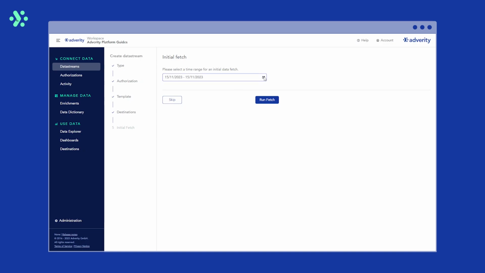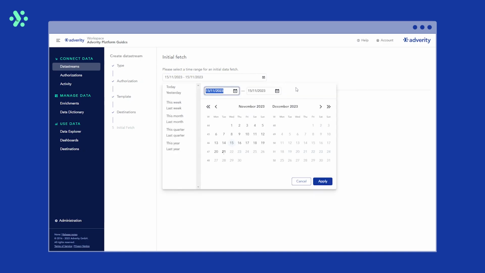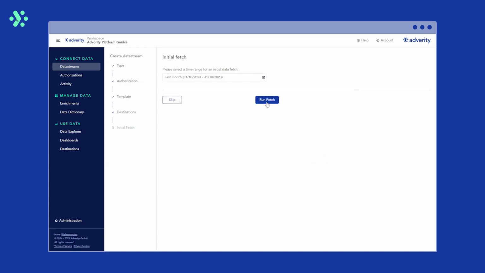You are now ready to perform an initial data fetch. The time range for this is entirely up to you. However, for your initial data fetch, we recommend fetching no more than 1 month worth of data. While you may want to backfill a lot of data on your initial fetch, this can take a long time if you're looking at several years of data, so it's best to start with a smaller time range. This means you can adjust settings and further configure your data stream before scheduling larger data fetches. For now, we'll set the time range to last month and then hit Run Fetch.